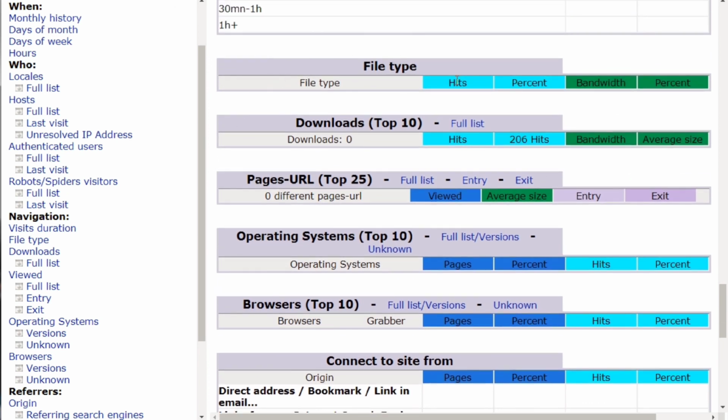You can see file types. What kind of files are they accessing? Are they accessing regular pages? Are they downloading files?